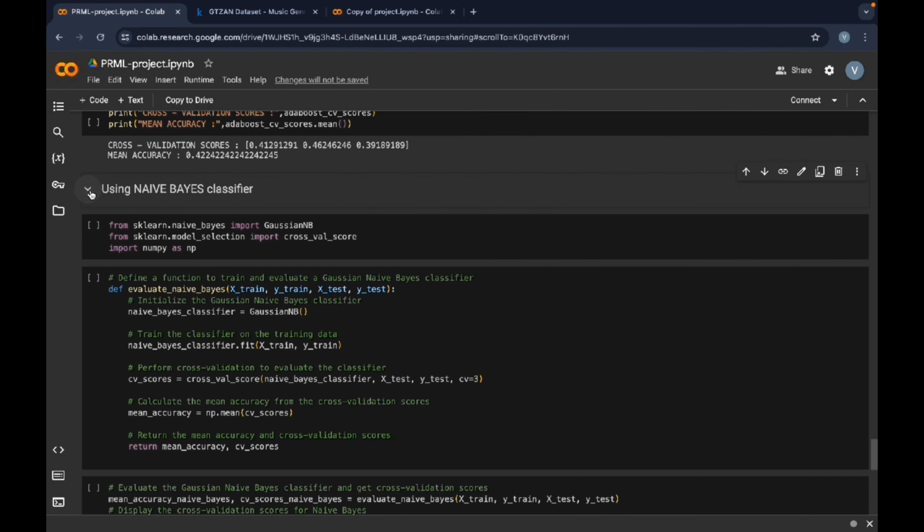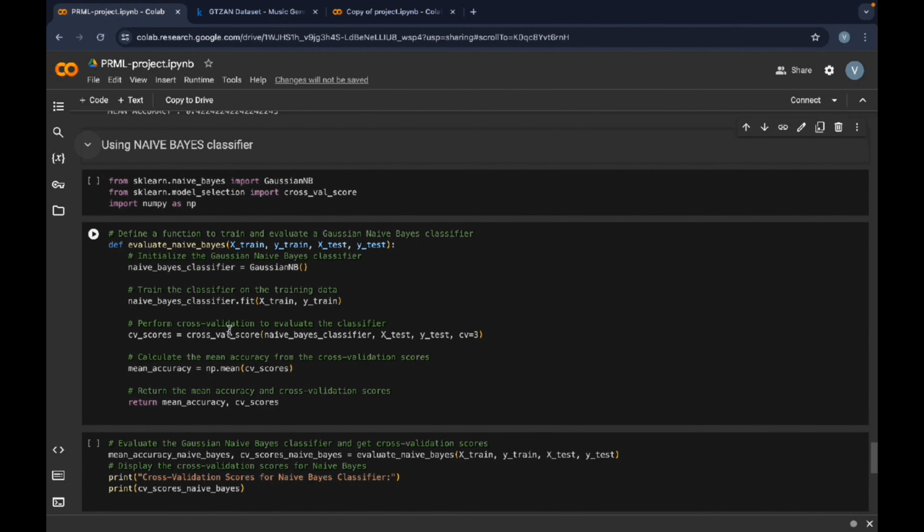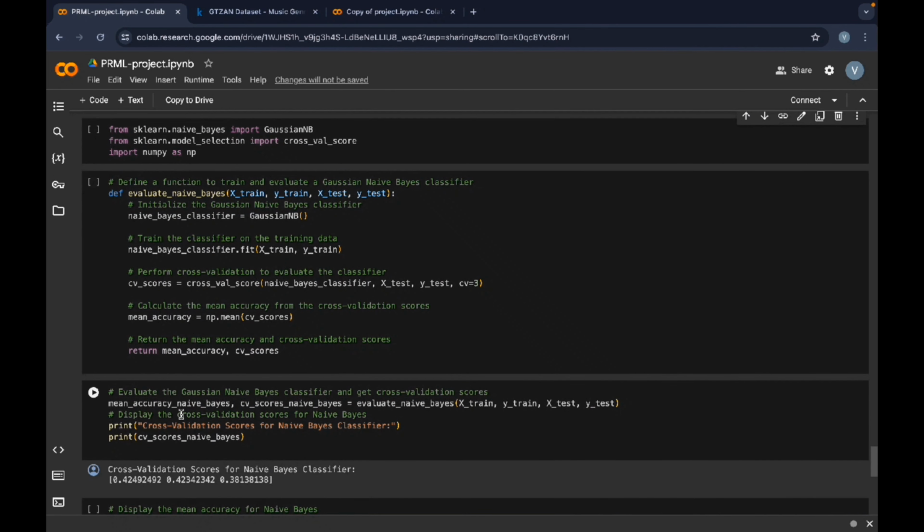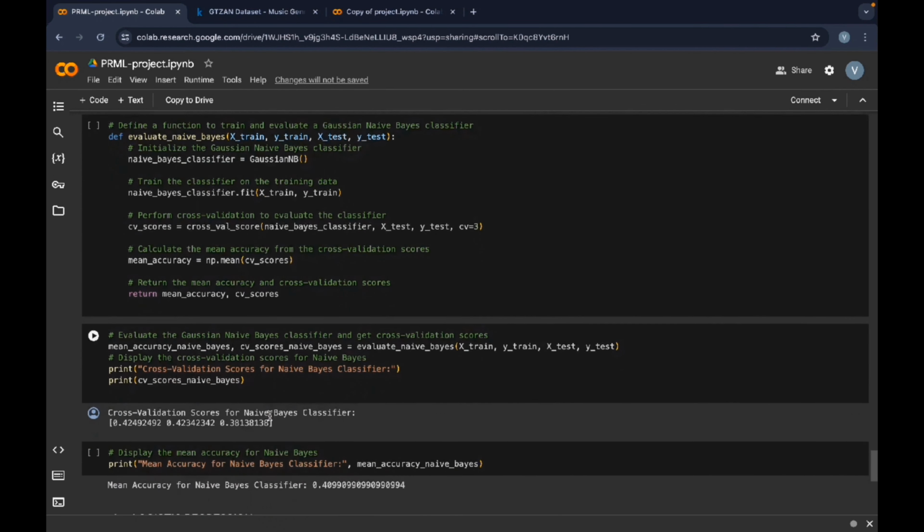The third classifier, Naive Bayes classifier. These are some libraries which we have used. This code trains a Gaussian Naive Bayes classifier, performs cross-validation on the test set and prints the cross-validation scores along with the mean accuracy score.